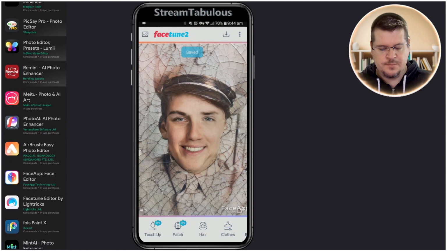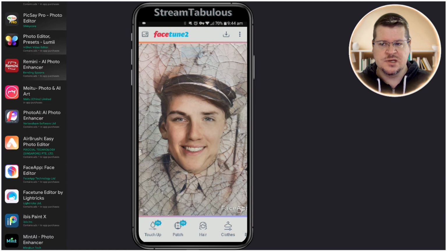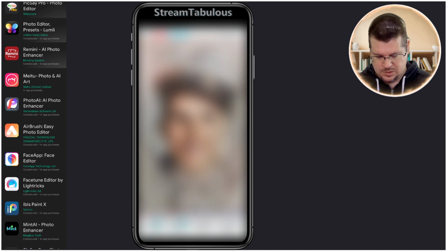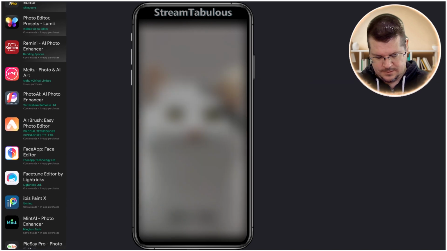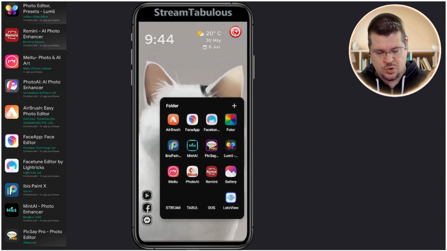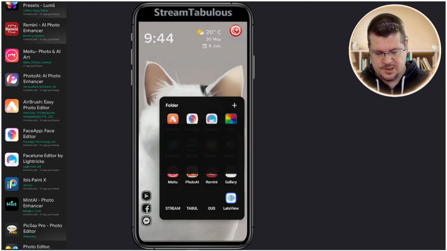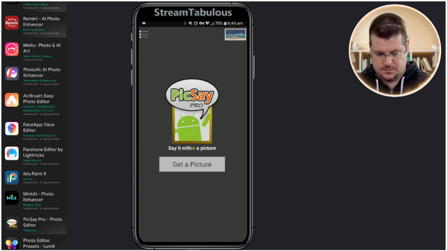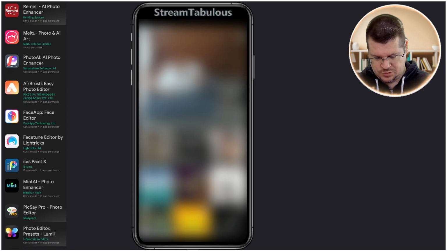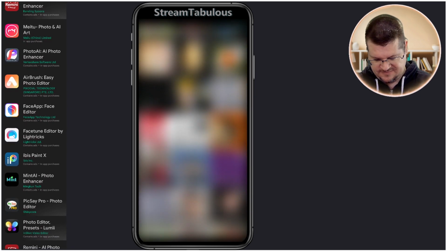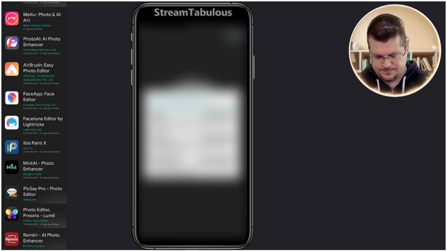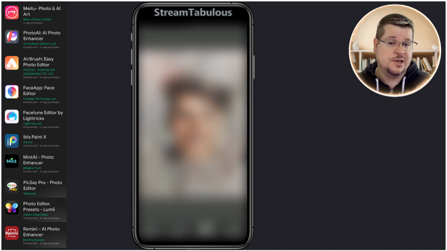And we go into the hard part, and that's going to be trying to work out the clothing on this image. So blur that off, and we will go into Pixay Pro. Okay, so we're going to open that up. I'm going to go get a picture. We're going to find that photo. This is where it gets complex.